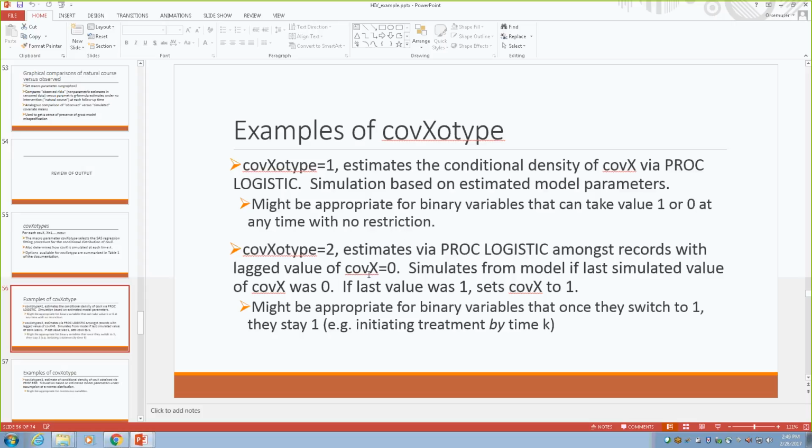By contrast, COV-X O-type equals 2 would also be appropriate for a binary variable, but for the case where we have this type of variable that once it switches to 1, it stays 1. So in this case, if you pick O-type equals 2, the model is internally only fit to records where the last value of that variable was 0, and when it simulates, it only simulates from the model if the last simulated value is 0, otherwise it just keeps carrying forward the value 1 if you last simulated a 1. So again, this is intended to keep that feature of the observed data in the simulated data.